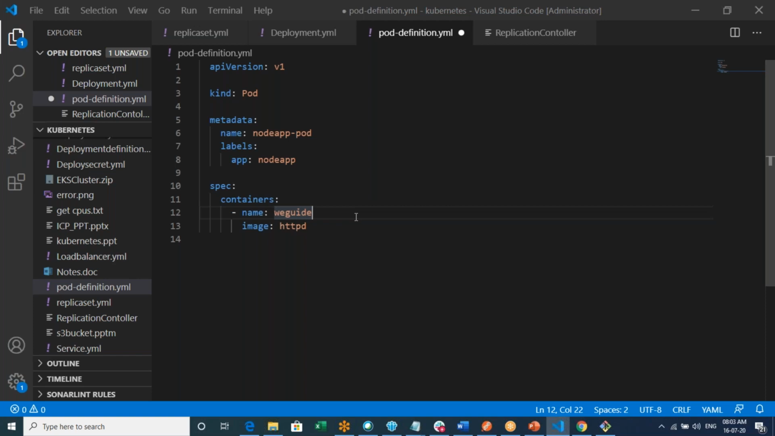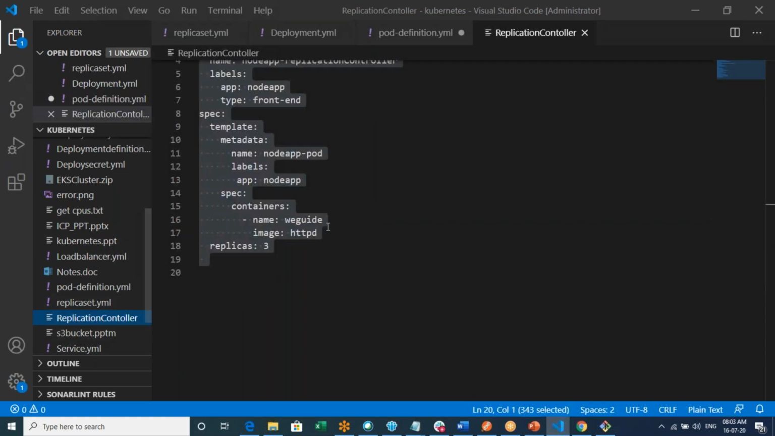But the replication controller is kind of obsolete. We are not using it nowadays. What we use is a replica set. I'll show you both definition files, but I'll not be running the replication controller. I'll be running only the replica set, but I'll show you the difference between the two anyway. So this is the replication controller.